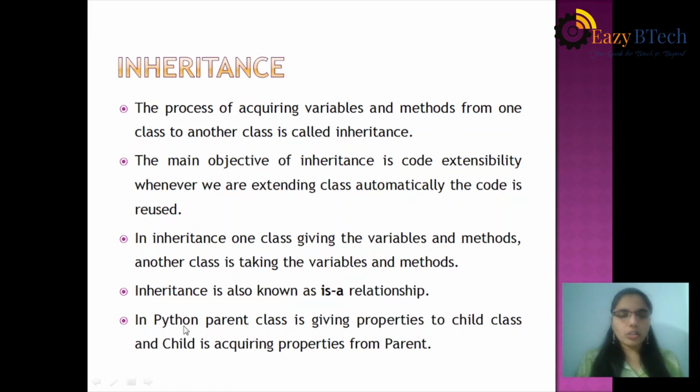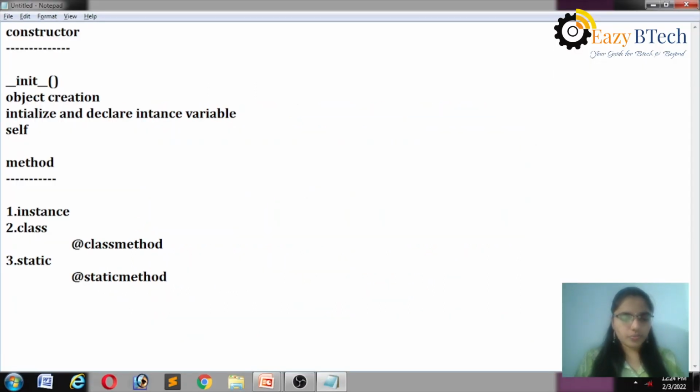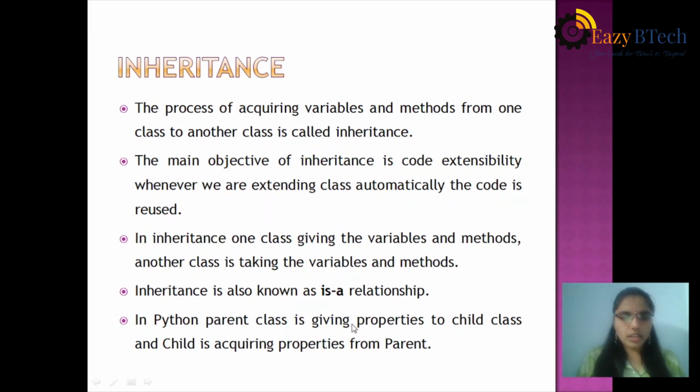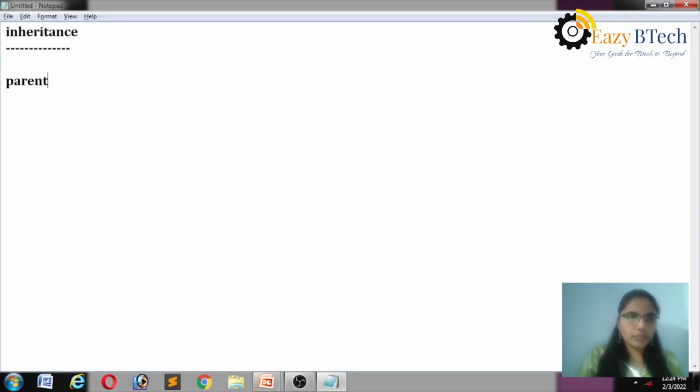So in Python, the parent class is giving properties to the child class and the child class is acquiring properties from the parent class. In the inheritance concept, there is a parent class and there is a child class. You can call it a parent-child combination, or a superclass-subclass combination, or a base class-derived class combination. So parent class, child class, superclass, subclass, base class, derived class.